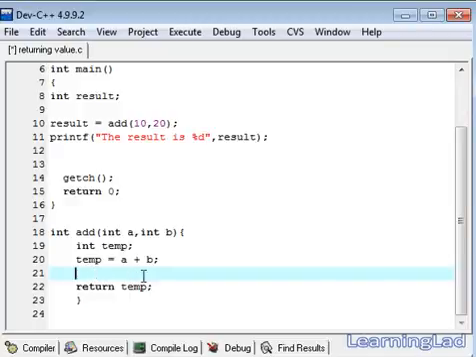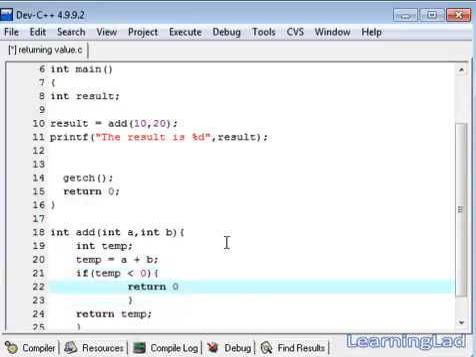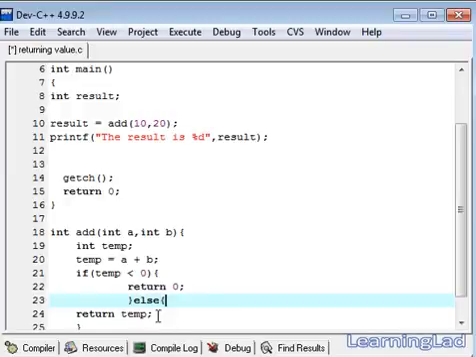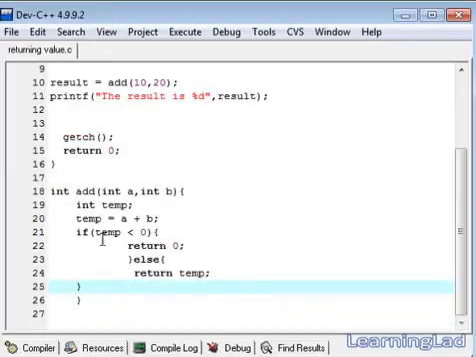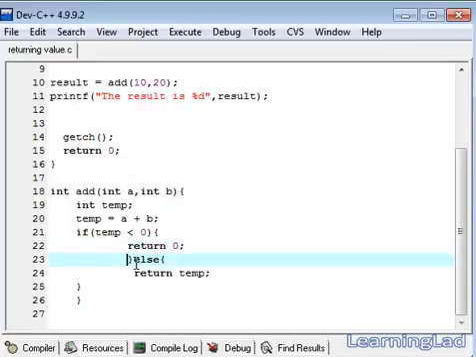For example, here if this temp value becomes less than 0, or it becomes a minus value, then I want to return a 0. For that we're going to use an if condition. We check whether this temp is less than 0. If it is so, then we're going to return 0, else we're going to return this temp value. So what we are doing here is, if this temp value is less than 0, or if it is a minus value or negative value, then we're going to return 0. If it is greater than or equal to 0, then we're going to return the actual temp value.